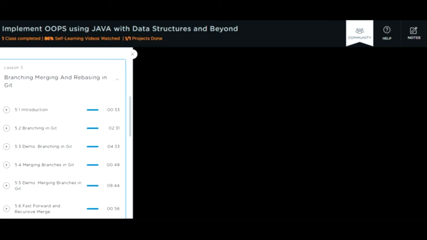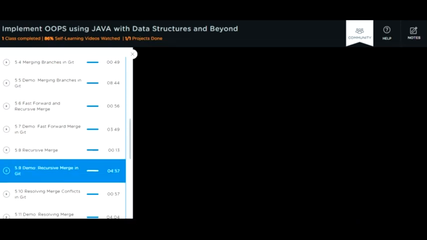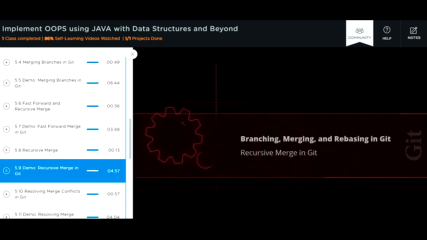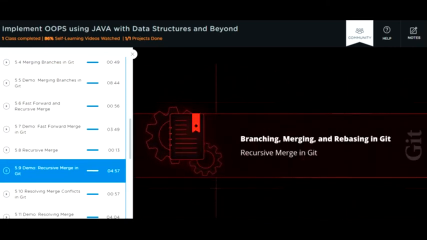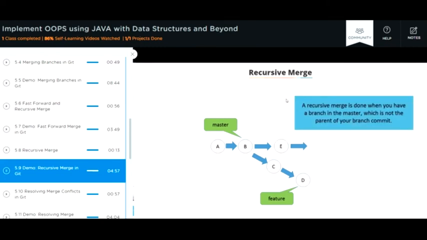Recursive merge is the default merge employed by Git to deal with multiple merge bases. Git creates a merge base and merges recursively. Let's understand this better through a demonstration. Let's demonstrate how Git facilitates recursive merge. A recursive merge is done when you have a branch in the master which is not the parent of your branch commit. Here, B is the parent of C and D.